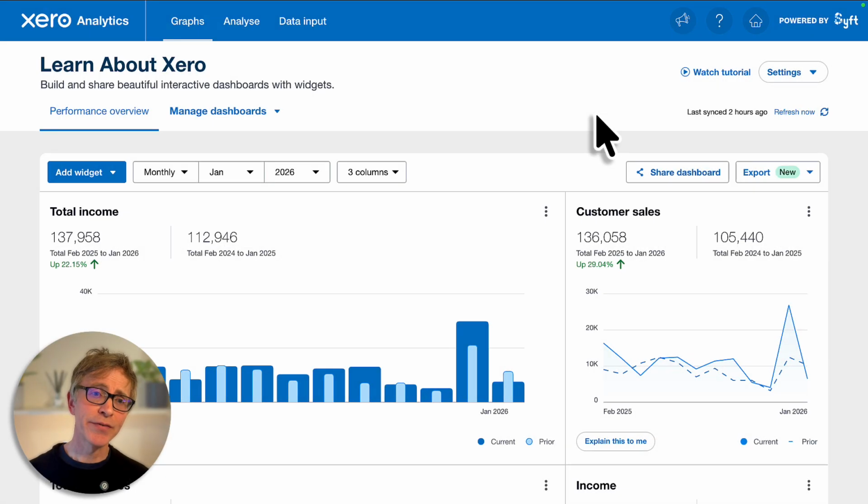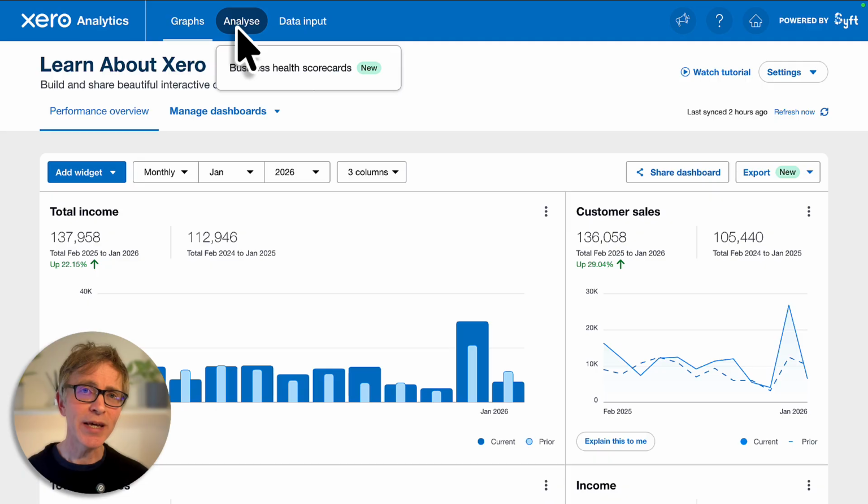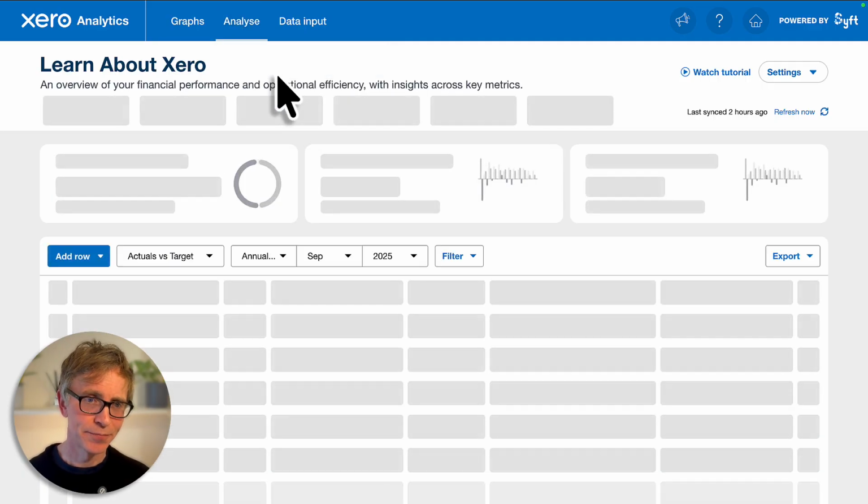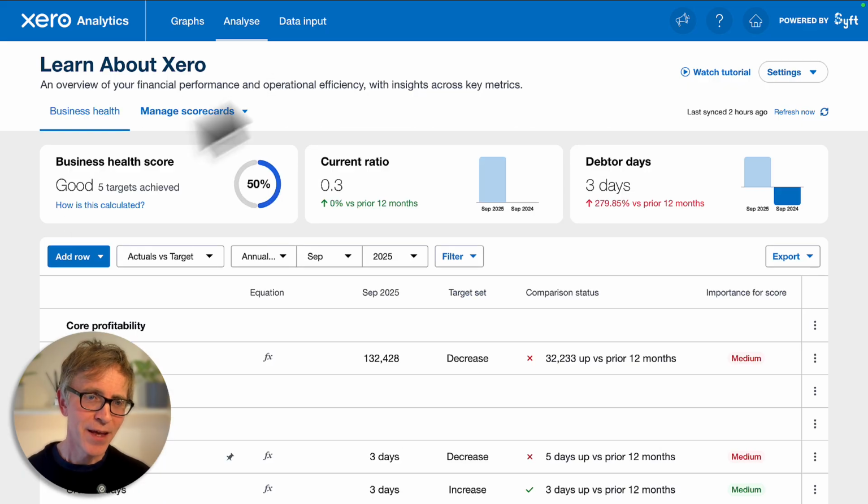Now, in addition to graphs, there are also 2 other tabs at the top. Let's take a look at Analyze. This is where you can access business health scorecards. So these scorecards contain a number of metrics, and each metric contributes to an overall health score.